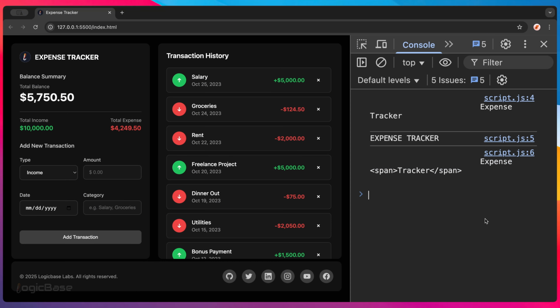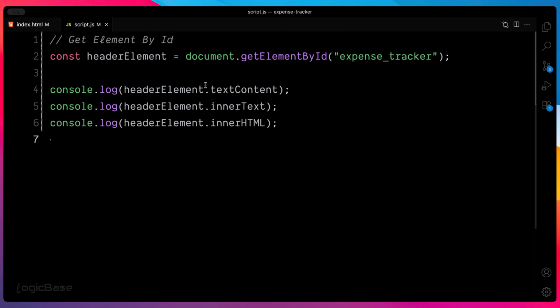Easy to remember. Now let's move on to another interesting topic, styling. Remember what I mentioned earlier? The reference we got for header element, what type is it?